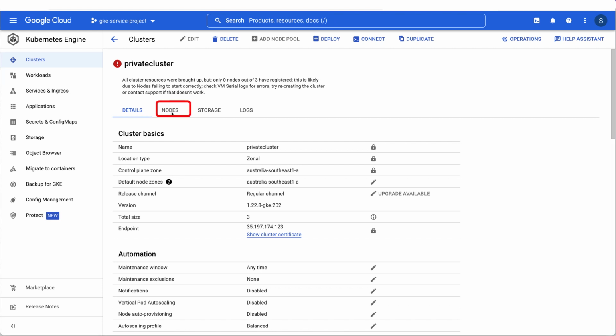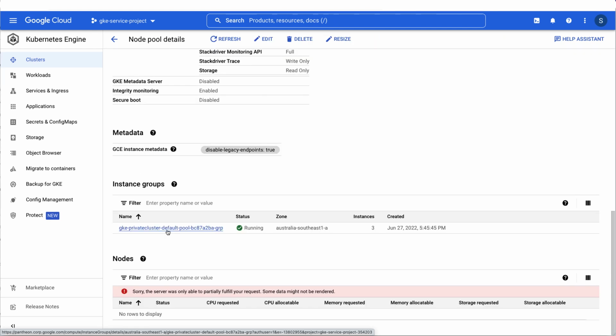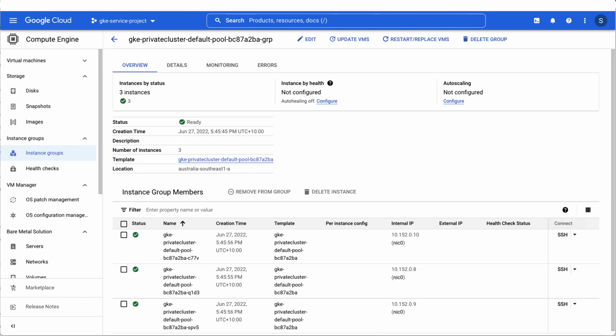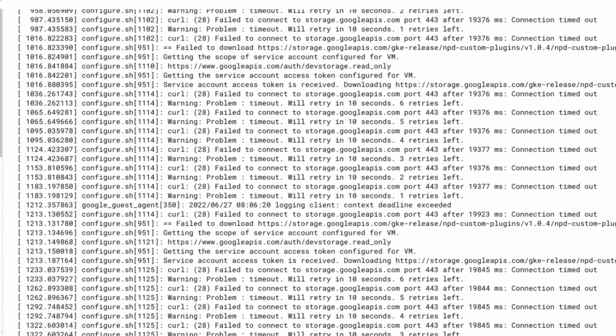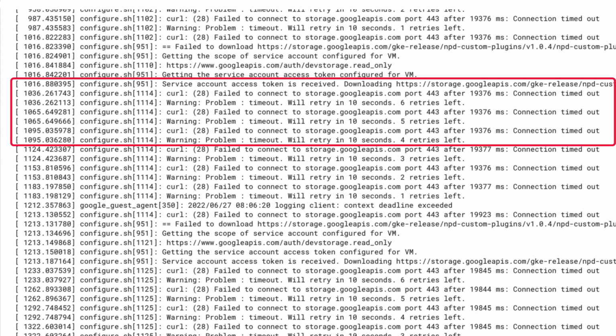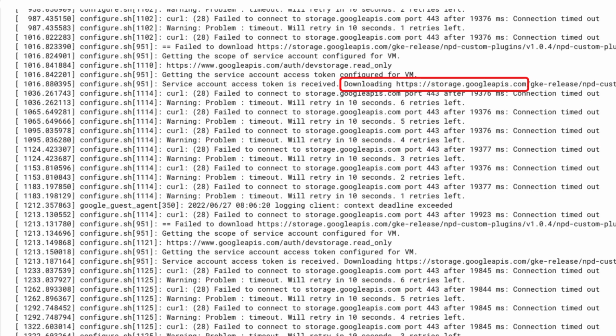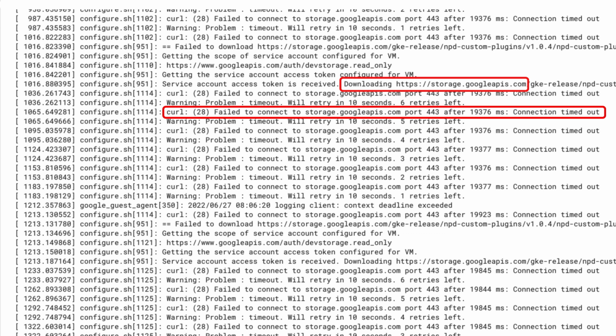Click on Nodes and Node Pool. Under the Instance Group section, click on one of the instance groups. Click on one of the Google Compute Engine, or GCE, virtual machines (VMs). Under the Logs section, click on Serial Port 1 console. In the VM console logs, you can observe the following errors. The logs indicate that nodes failed with a connection timeout error when trying to download required objects from the Cloud Storage API, storage.googleapis.com. This can happen if the network access to storage.googleapis.com is not provided.